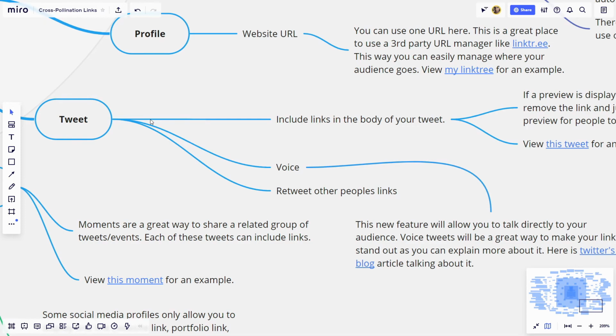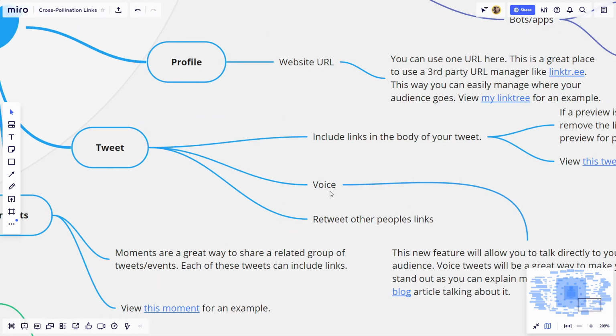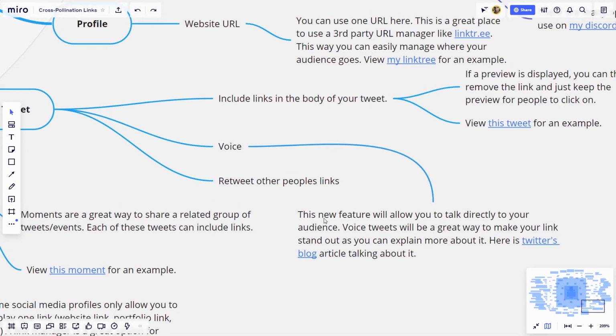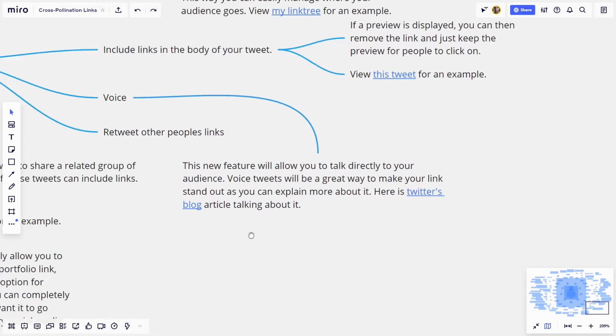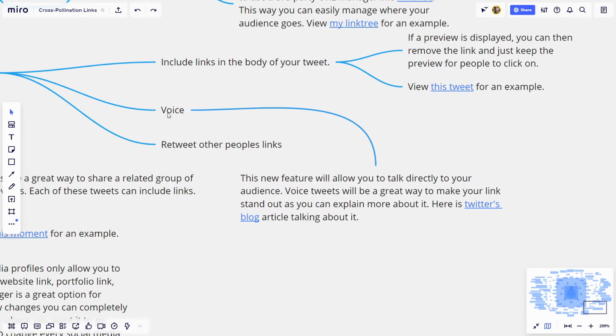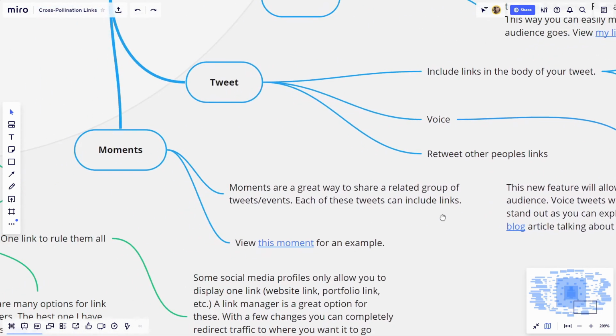The one cool thing about Twitter is you have voice as well. Now, voice tweets not only look really cool, but they are also a great way to make your links stand out, and I think people would be more inclined to actually click on them. Now, the problem with voice is it's a new feature which might not be available everywhere, but here I've also linked a blog article that Twitter wrote where they talk more about it. So if you're interested in the voice option like I am, definitely go check out that article.